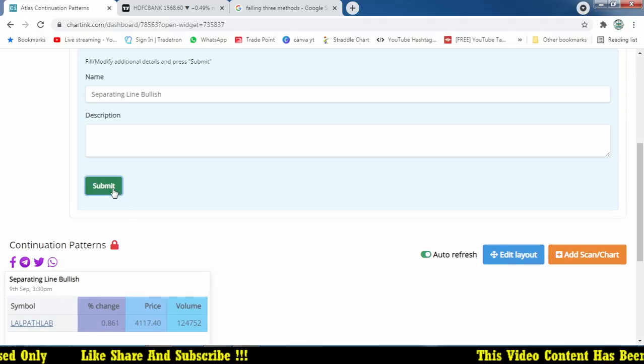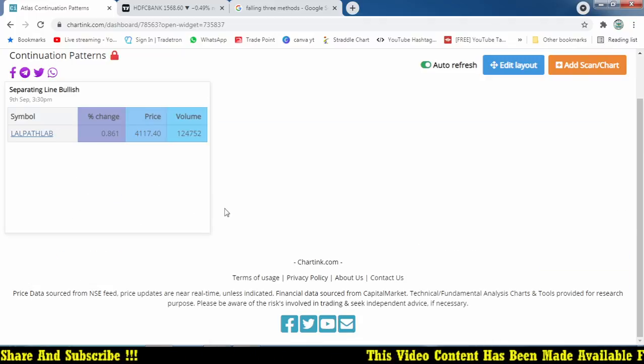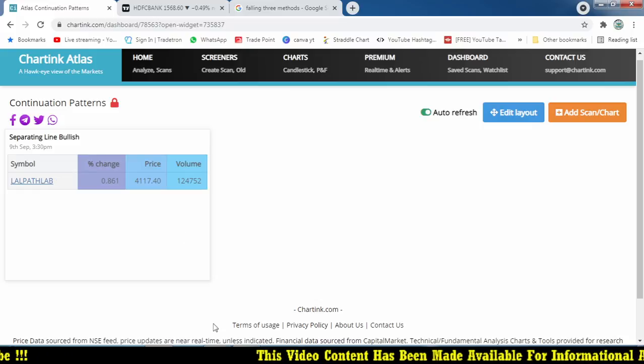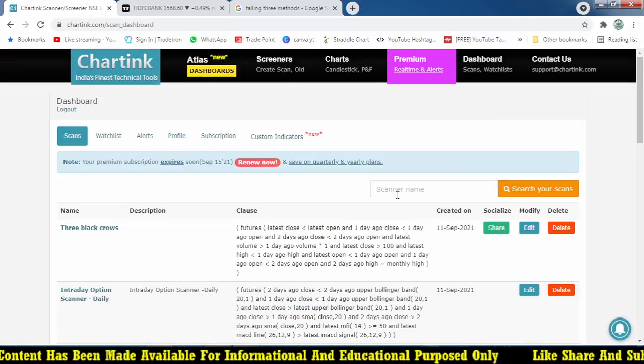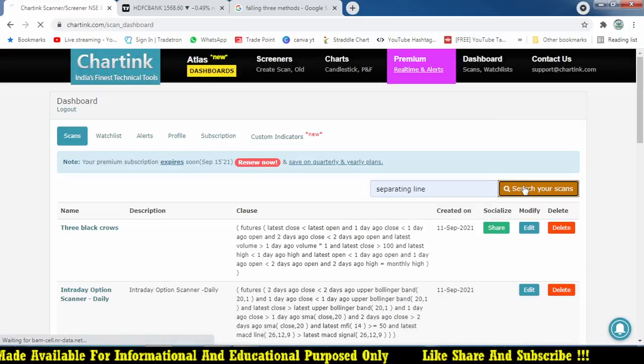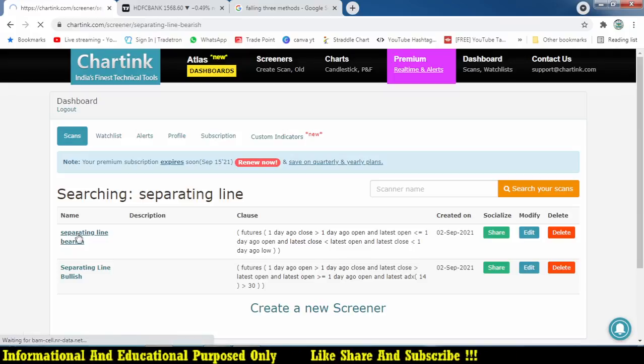So this is how I create my scanners. I already had the scanners, and now I have added them to my dashboard. For the bullish separating line, we have Lalpath Labs. Let's try to check it out after creating the dashboard. Then there is also the bearish separating line.